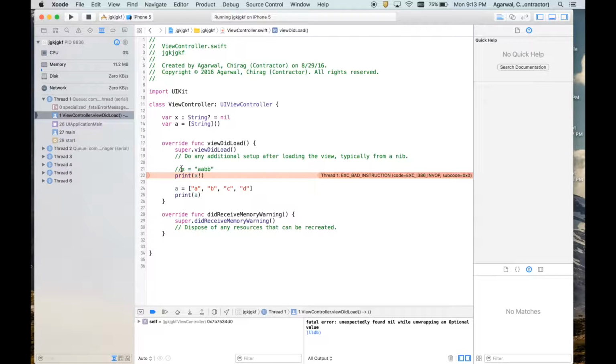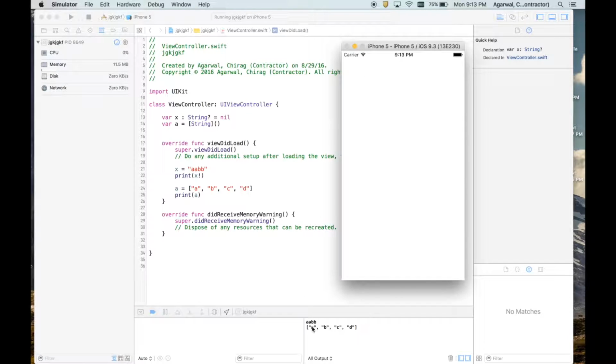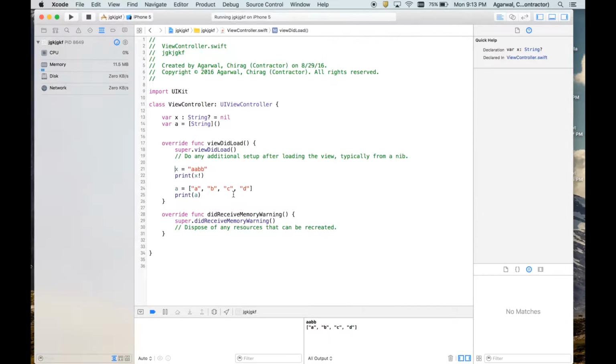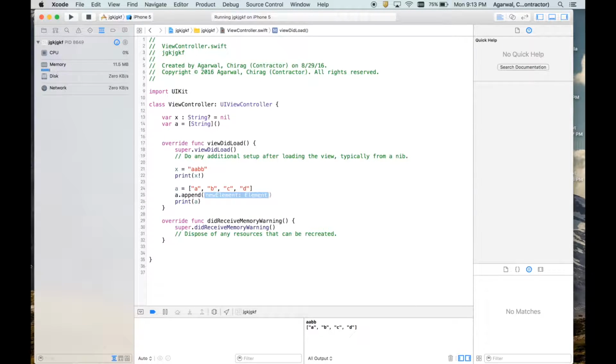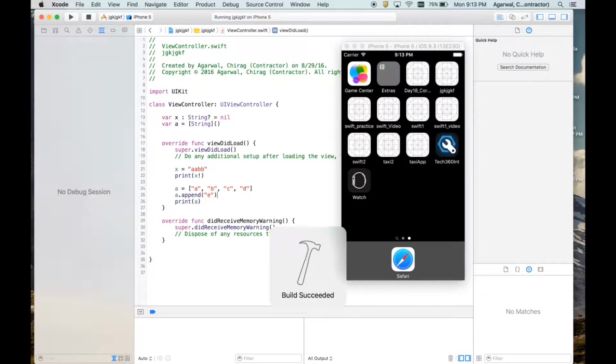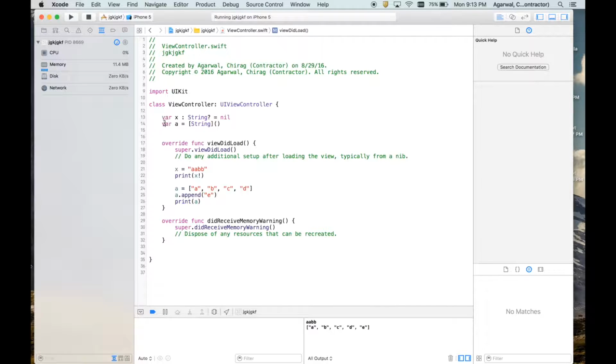Okay, let's try it. So we should see a b c. Now we see 4 entries in the array. Then you can say a dot append, and it's A, B, C, D, E now. So these are the arrays, or if you make it as let.